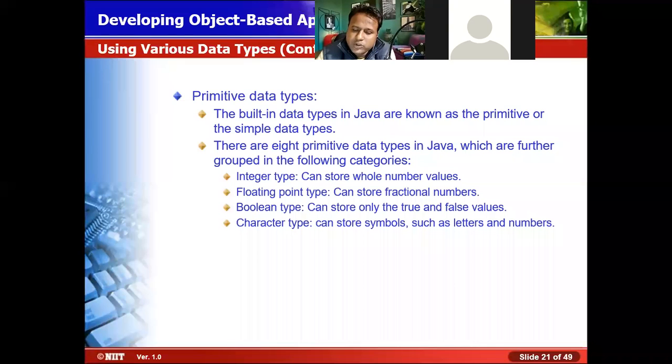Boolean type can store the true and false value. Character type can store symbols such as letters and numbers. So there are four types of data types we are using. One stores the whole number, one stores the fractional number, Boolean type stores the true and false value, and character type stores symbols such as letters and numbers. That is called the character data type.